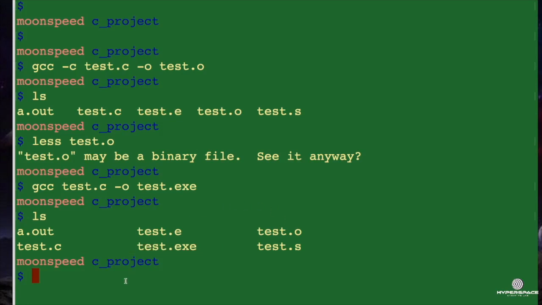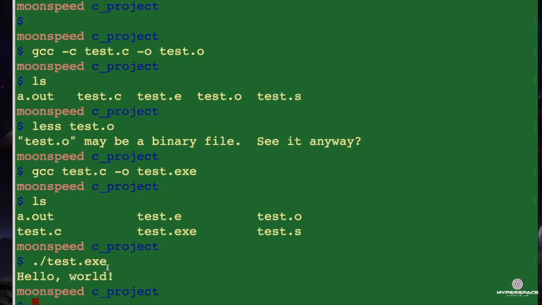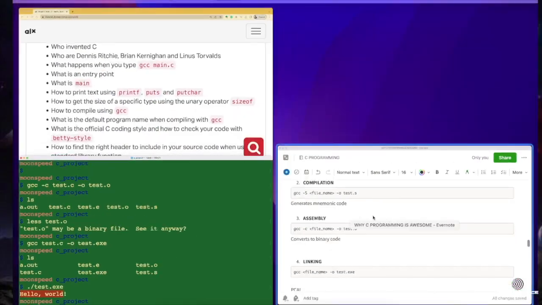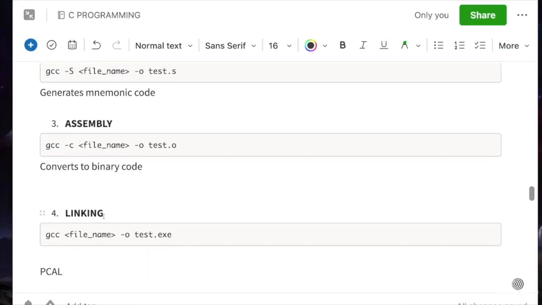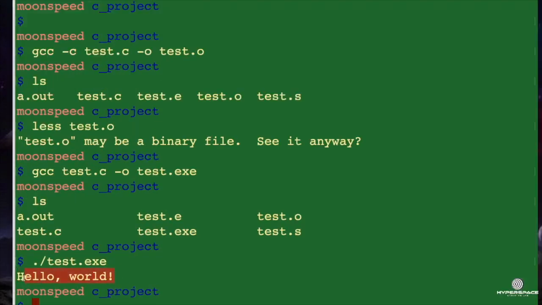Let's try and run this file and see what happens. To run it, you use ./ and then the file name test.executable, and let's see what happens. Boom, hello world. So you see, we went through all these processes and came to the linking stage, and when we run our output file, we run the program that you wrote, hello world. This is the simple foundation of every C program that you are ever going to write in your life. This is the fundamentals of every C program.